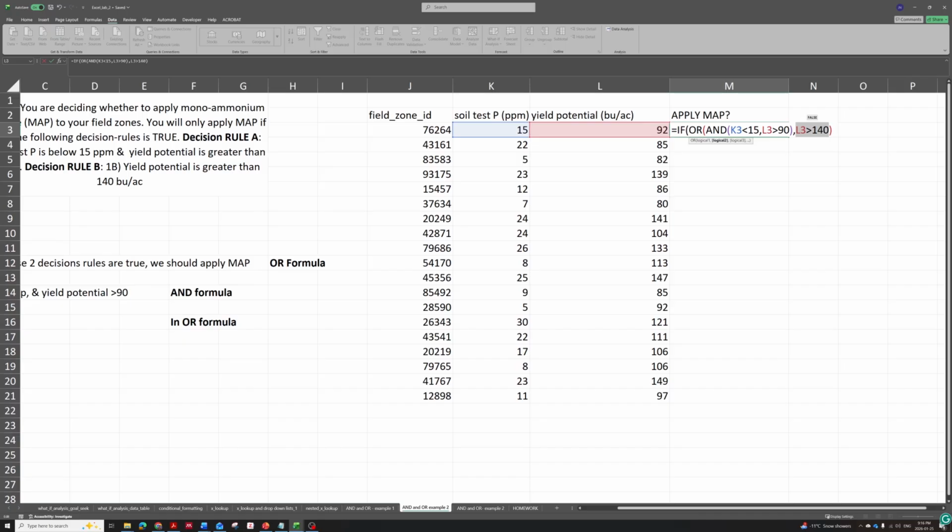So let us keep going here. Comma, back to the if statement, value if true, we'll say apply map. Here we go. And then don't apply map in quotation marks. And close bracket, we are done. Click enter, and we will just copy and paste that down.